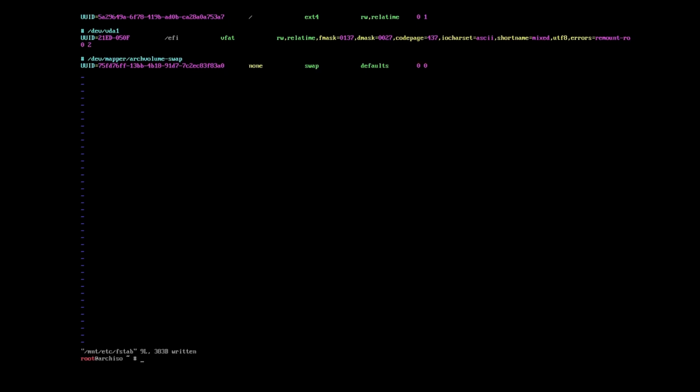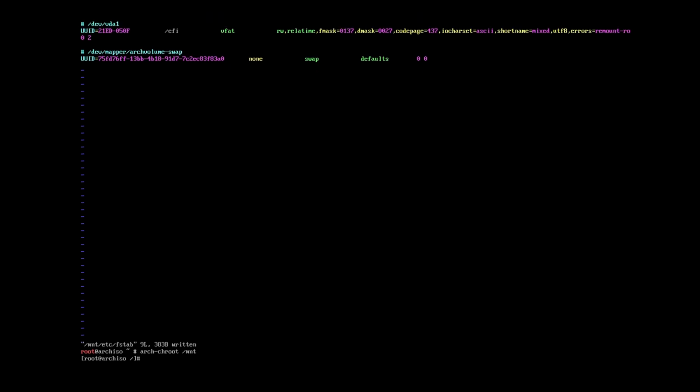And then next we're going to chroot into our actual installation. And so to do that, we're going to run arch-chroot, and we're going to chroot into the mnt folder, which is where we mounted our root partition. Now we are actually inside of our new system. So the first thing we're going to want to do is we're going to just want to install some text editors, because we're going to need to be able to work with text files to move forward.